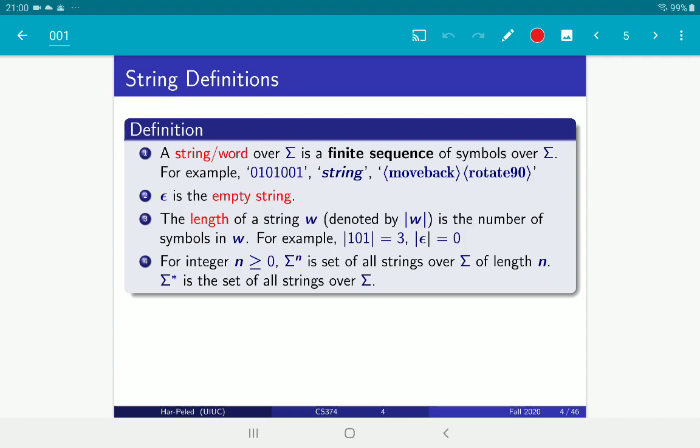Okay, so formal definition of a string is that it's a finite sequence of characters from an alphabet. An important string would be the epsilon, which is just the empty string. It's a string of length 0. The length of a string is, of course, just the number of characters in the string.